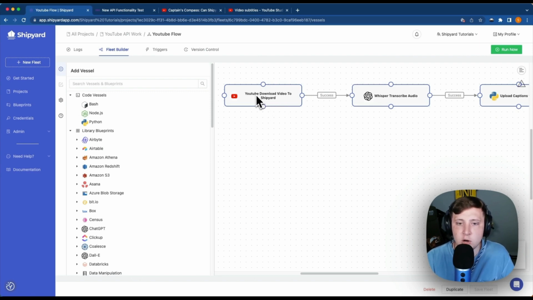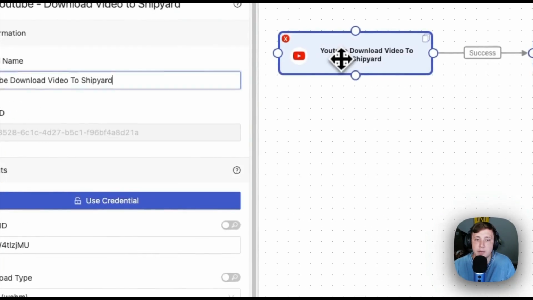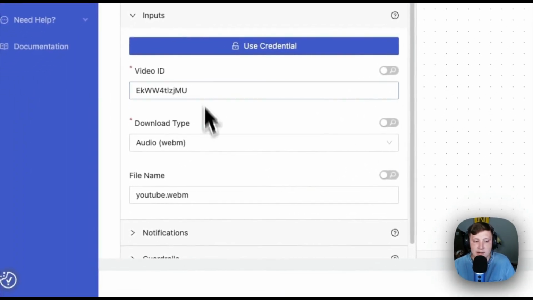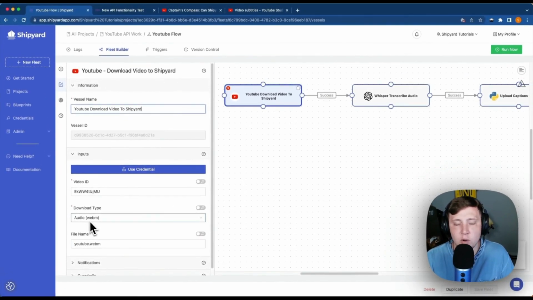You can see that we're starting off with a YouTube blueprint that we have in our library blueprints. For that, you can see it just takes in the video ID and a file name. We just want the audio since we're just doing a transcription here. You can download the video, but that would just be wasting a bit of time.